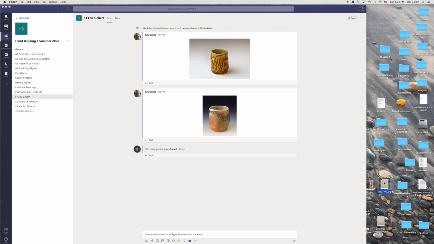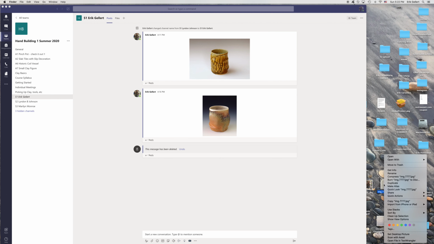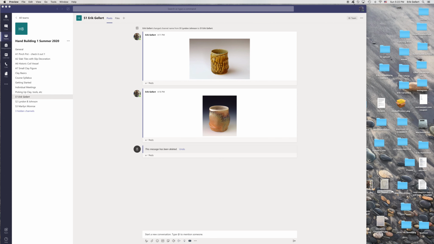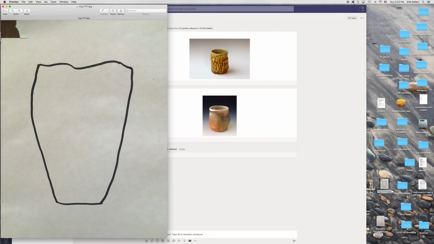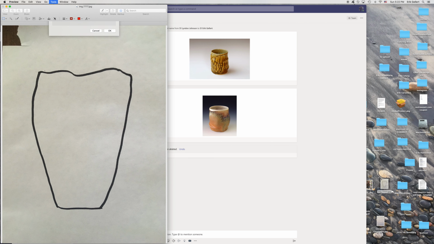So this is a Mac, I'm going to right click, or control click, and I'm going to open this with Preview. Now, checking out the size, this is important because I don't want to overwhelm our channel with information. So we only need to have these so big. If they're too big, they're going to start to just overwhelm the system.